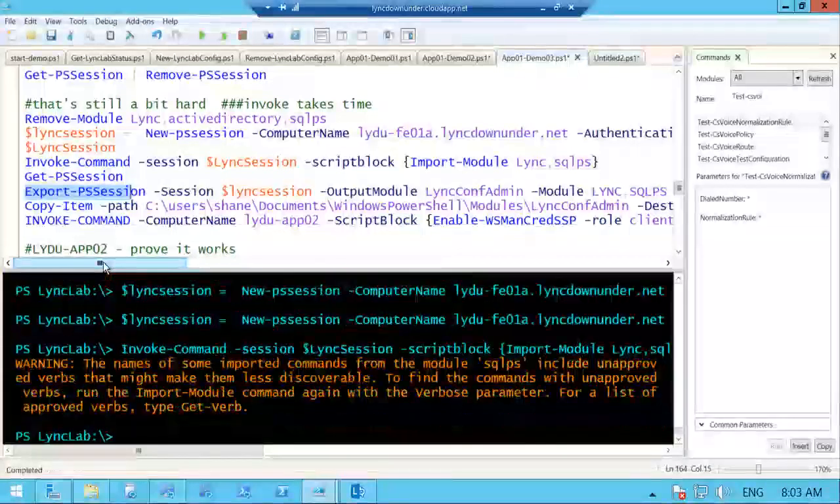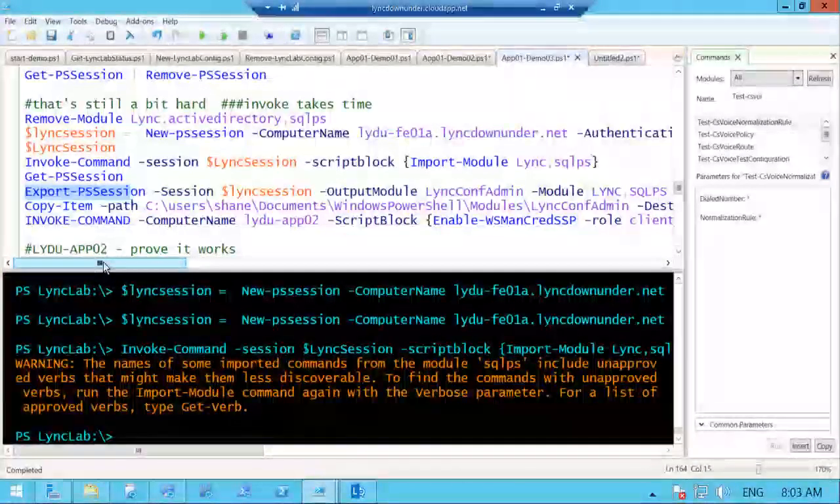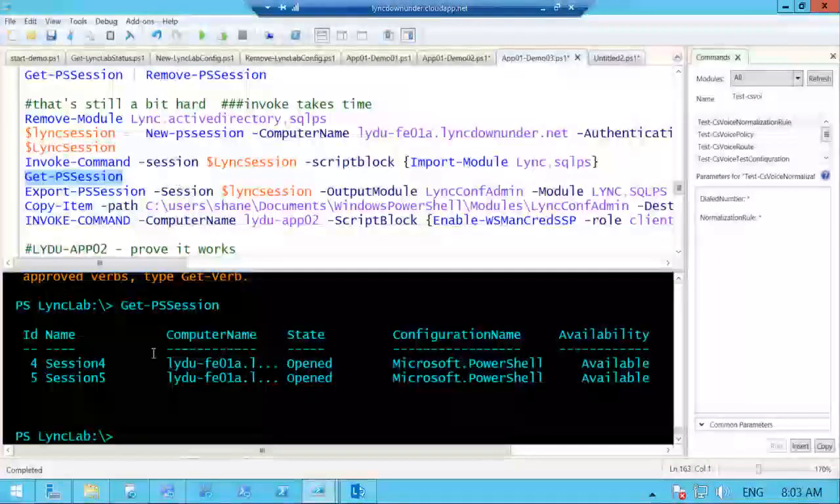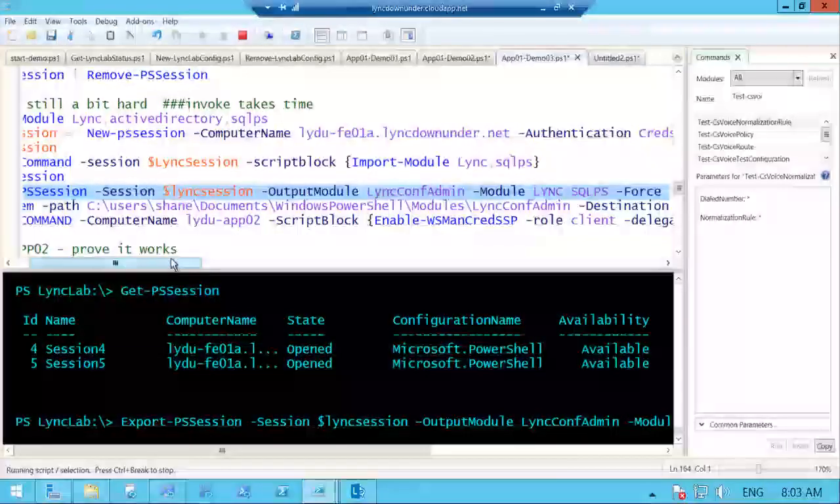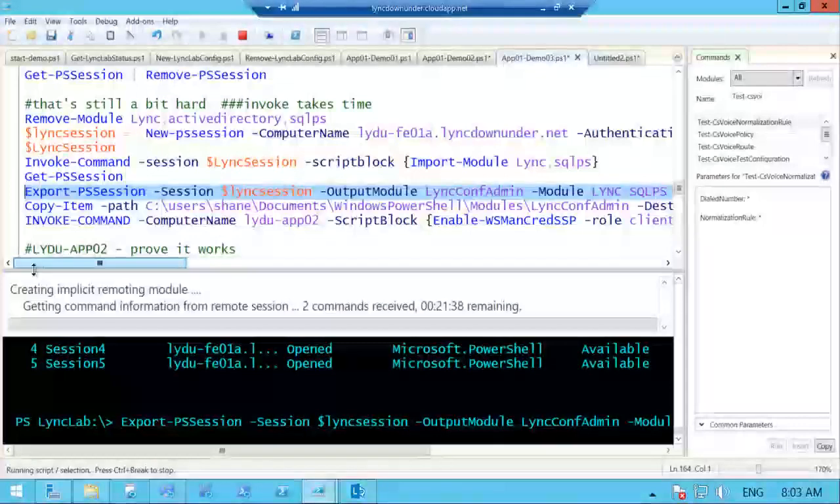So we can give those 3 files to our help desk. As long as I've got those 3 files, you could just push it out via group policy, and they're going to be connecting into a specific Lync server and so forth. So if we look at our sessions, now I've got 2. So there you go, it's now exporting it.